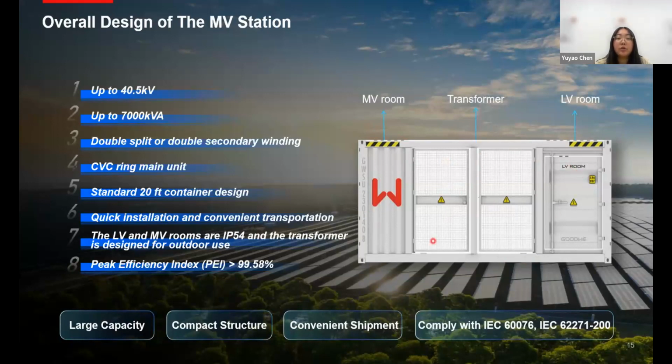So the transformer station is pretty much customizable. You can choose, because everyone has different designs for their utility PV plant. You can have different output voltage levels, maximum 40.5, and the total output power can be a maximum of 7 megawatts. For 7 megawatts, you will do a double split transformer. And if, for example, it is 3.5, then you will have a double winding, just 2 windings.